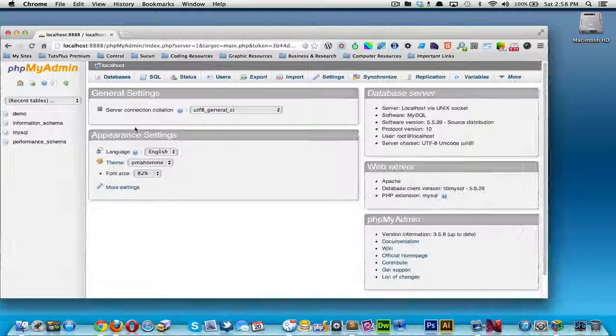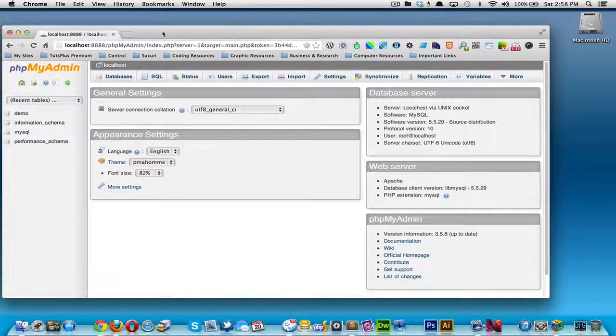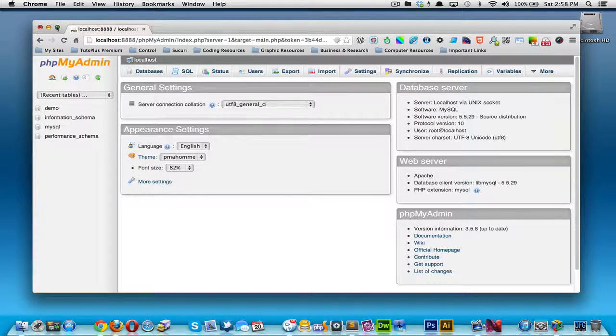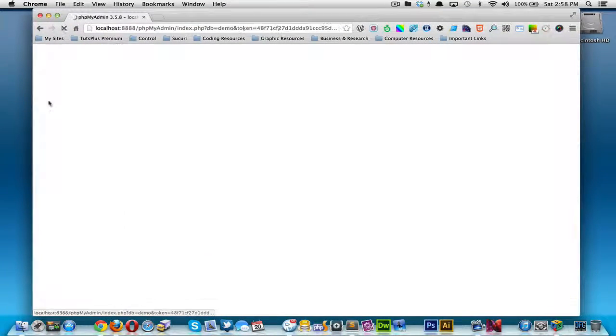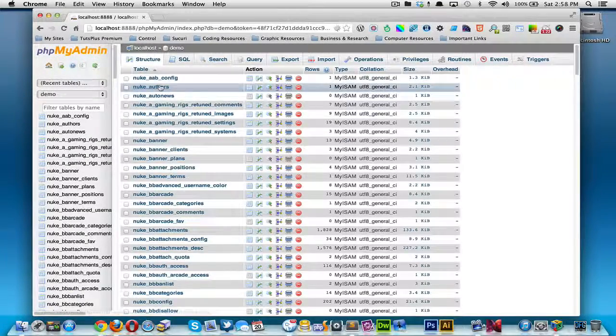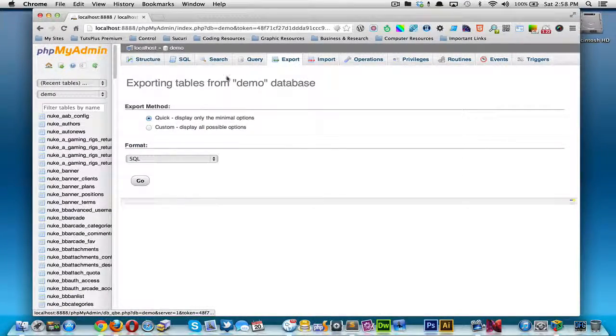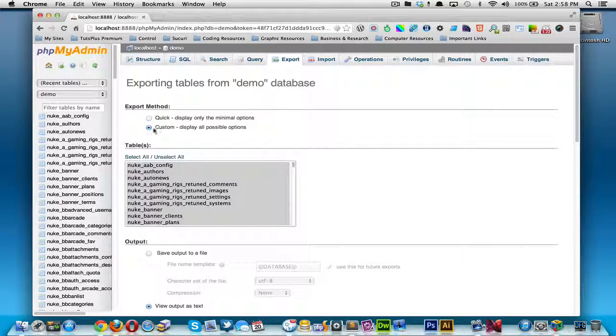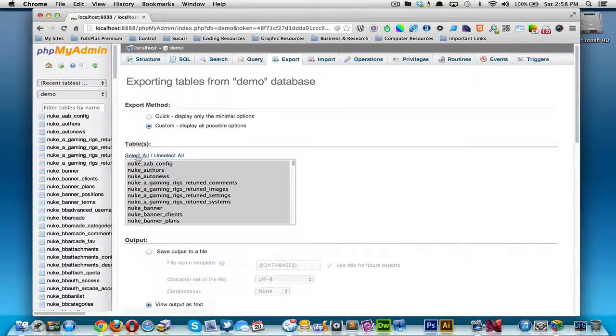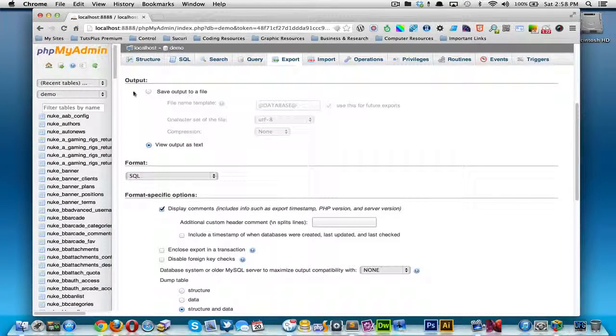So the first thing we want to do is download our database. If you go into your PHPMyAdmin, just click on the database you want to export. Just click on export here and then go into the custom, display all possible options. We want to select all tables. In the output, we want to save the output file.